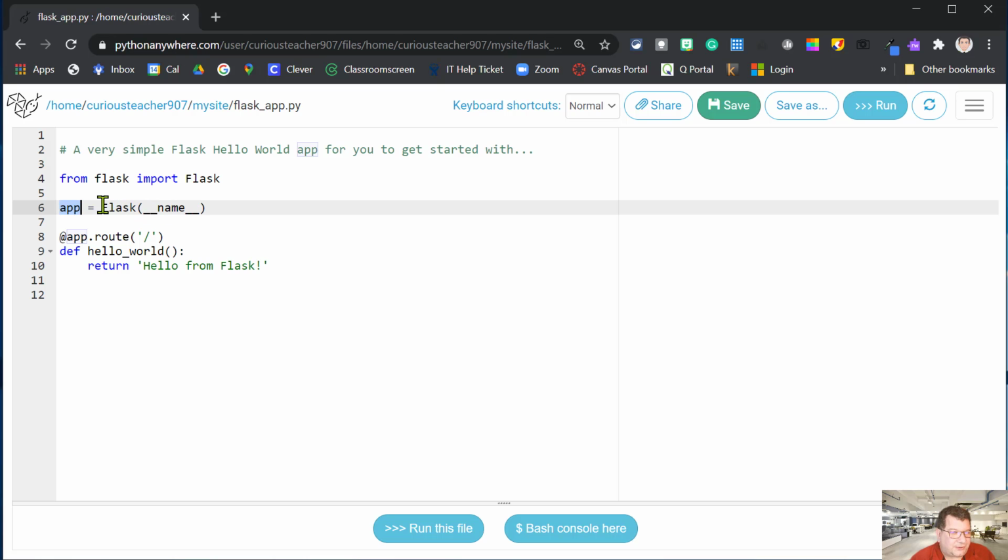Once we've done that, we can use all of these cool abilities that are in this library of code, and right away this is one of those abilities. This is what's known as a function decorator. In Flask, what these do is, if I were to send a request on my URL through my browser, and put curiousteacher907.pythonanywhere.com, this app actually receives that request.